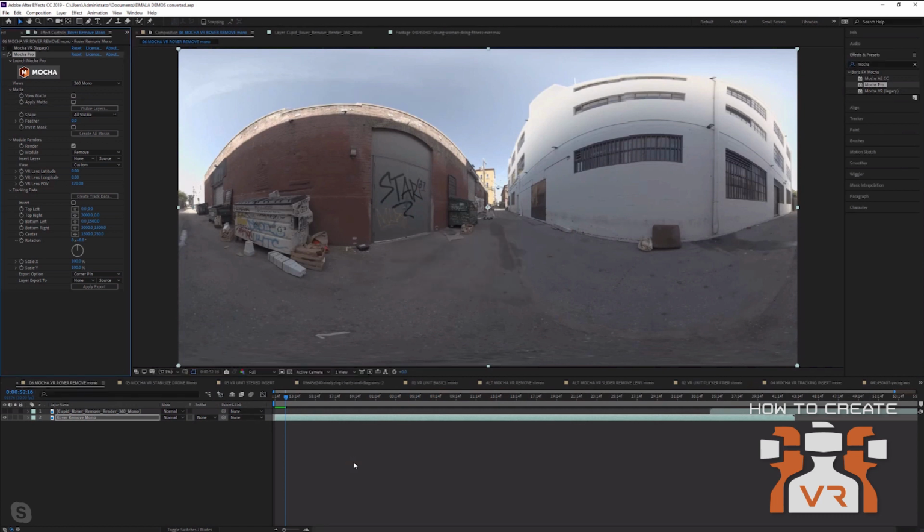So that Mocha file that you saved, I can give to another editor that has the same footage and they can use it in their After Effects? Absolutely, as long as they are using the exact same frame range, rate, size, aspect ratio, etc. Right. Yes. That makes sense.